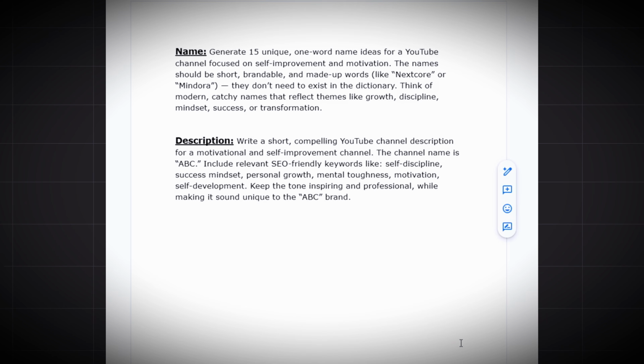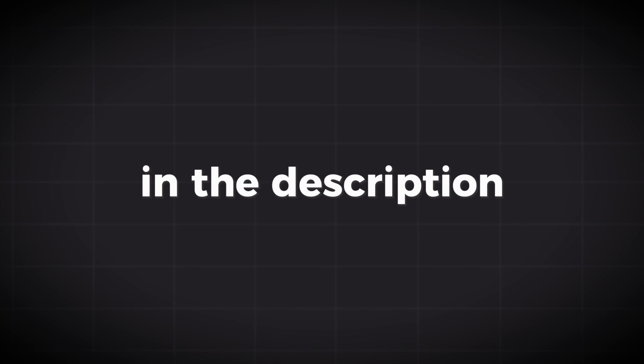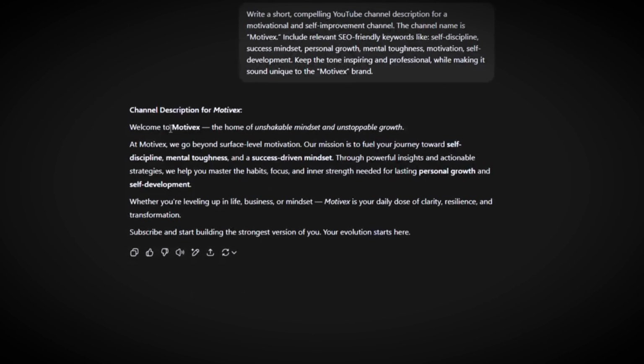Now for the channel name and description, I'm using the free version of ChatGPT, or you can use DeepSeek AI. Just use these two prompts for that. I will attach a document of all the prompts I'm going to be using for this video in the description. For my example, I came up with the name Motivex.